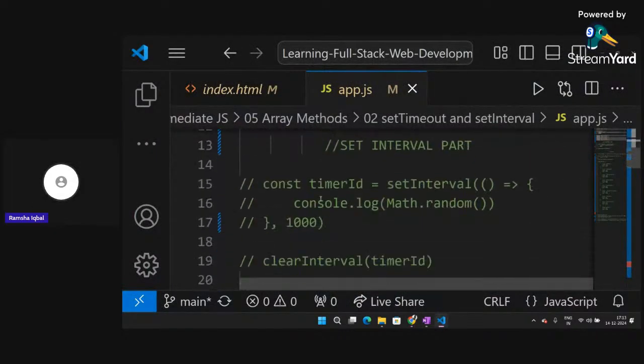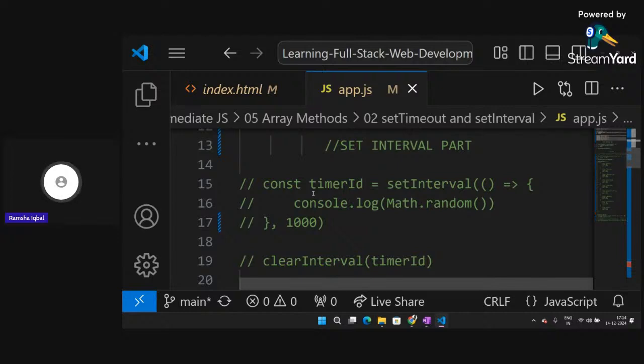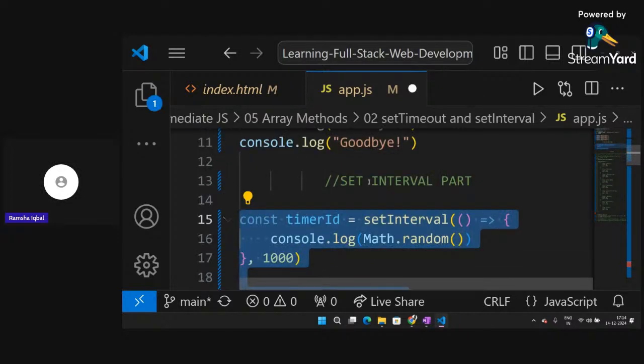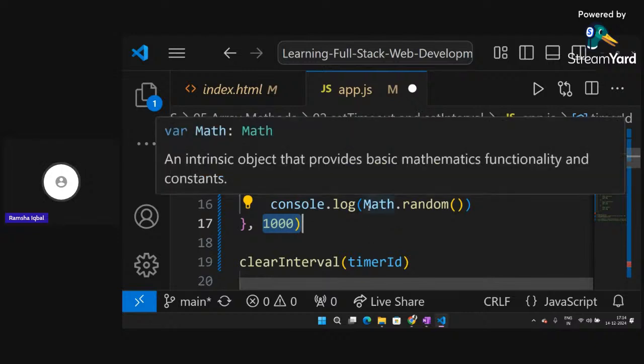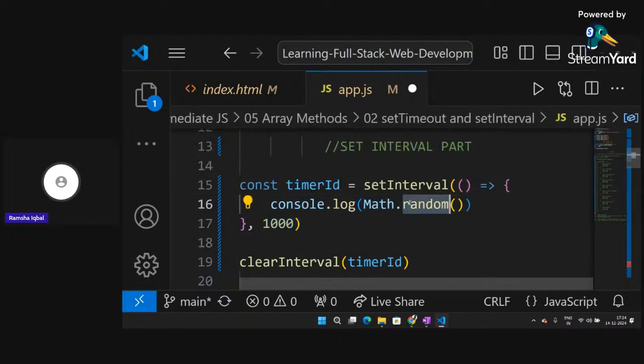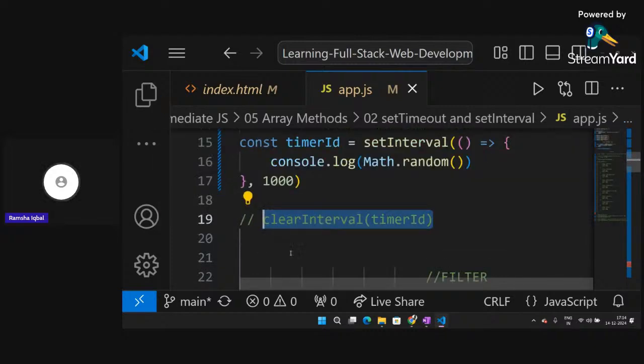Okay, now setInterval. If you want, in place of setTimeout, you can create a setInterval which will console.log something after some particular time delay. For example, I have this timer ID, and I have used the setInterval function, and this will console.log Math.random after a duration of 1000 milliseconds or 1 second. What is this Math.random? It will generate random numbers. I will comment this out.